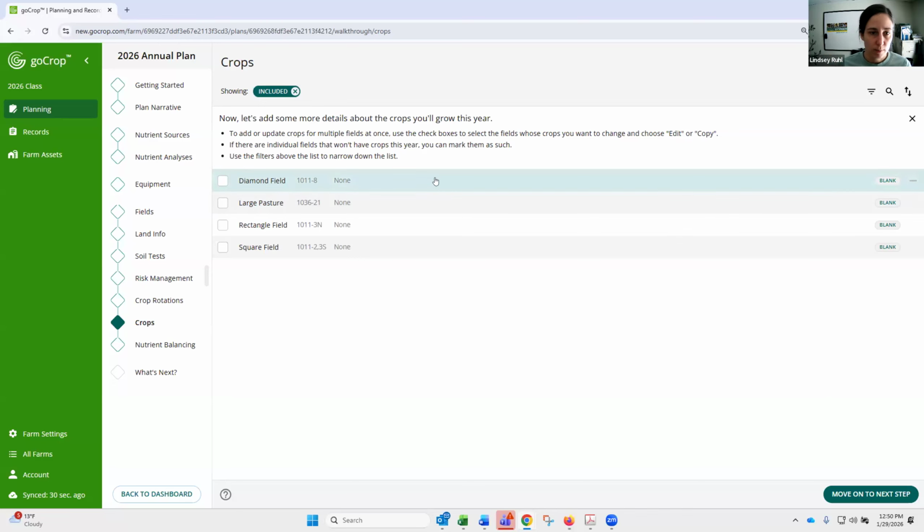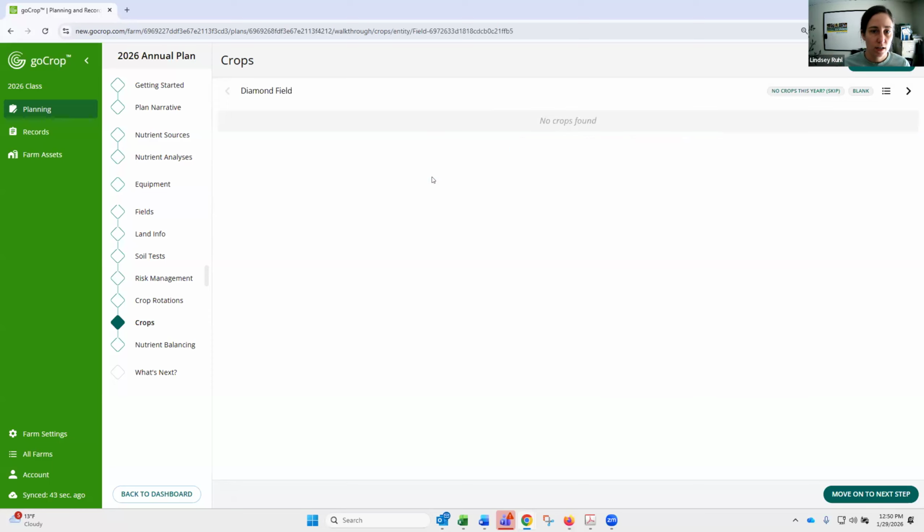So we're just going to start at the beginning with diamond field. We'll click there. No crops found, similar to what we saw when we have a soil test. We do have a new button up here, which is if you don't have any crops, you're not managing for any crops on this field, but you still want to keep it in your nutrient management plan. You can click no crops this year, and that will just tell GoCrop that this is complete, but we don't have any crops to manage on it. But that's not the case for us because we've got a field that's got crops. We want to plan the nutrients for it.